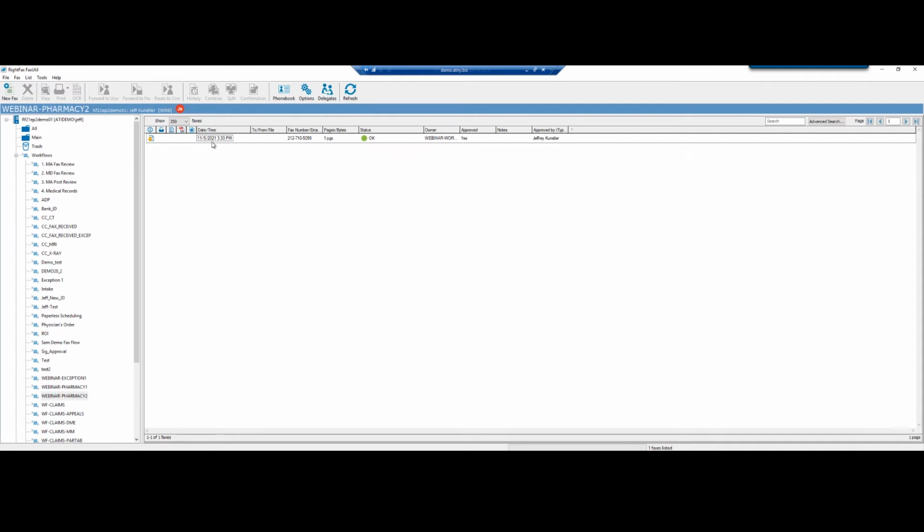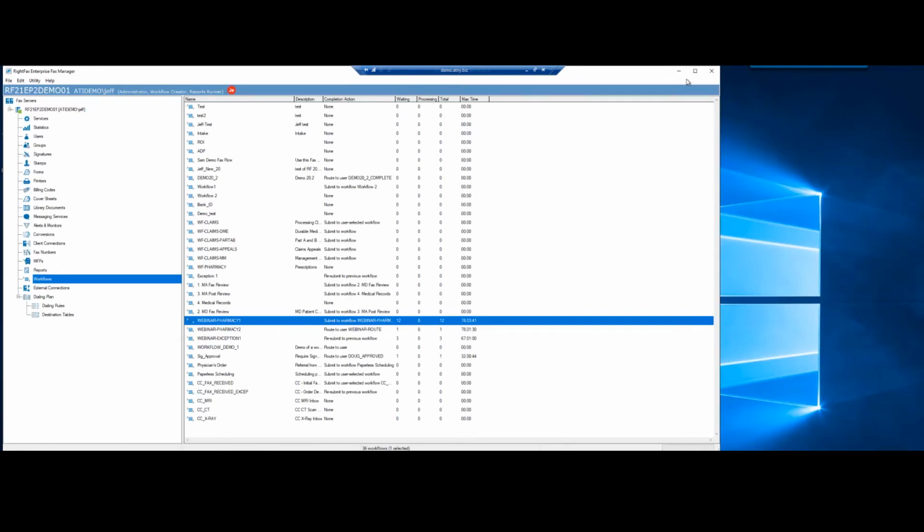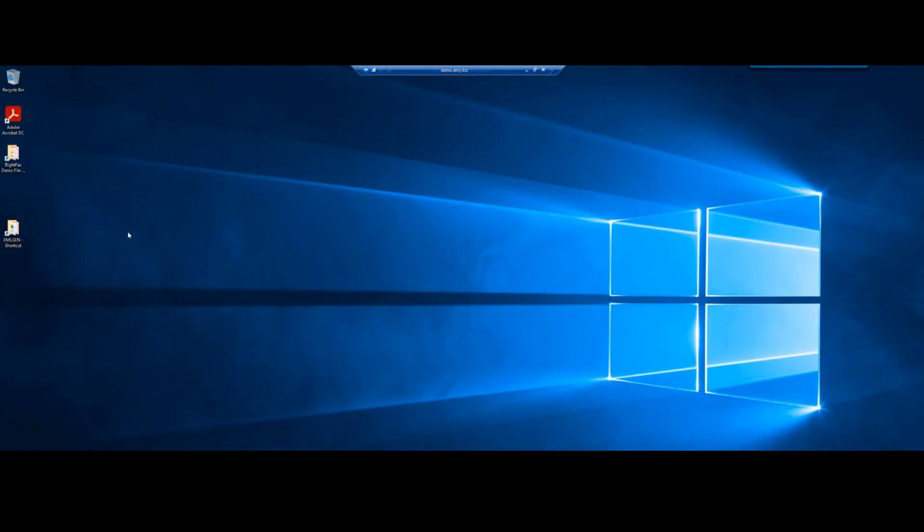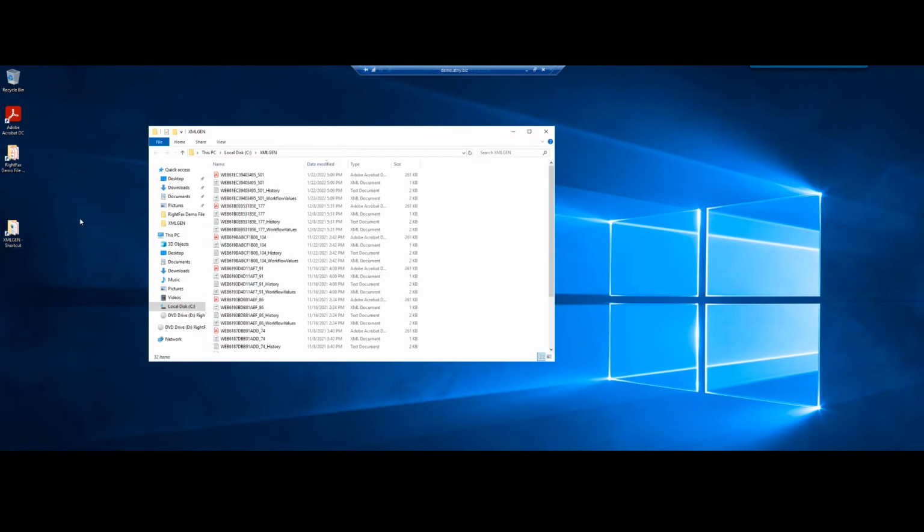Now, if you remember earlier, I showed you some of the options, and one of them was when a workflow is complete, we could move it to a fax user. And that's what happens. After Webinar Pharmacy 2, that document was moved to just a standard RightFax user. And that user, all it does is dump the file and the metadata to a folder on the computer. So I'm going to show you right here. So if I go here, we'll see there it is. And here's the workflow values.